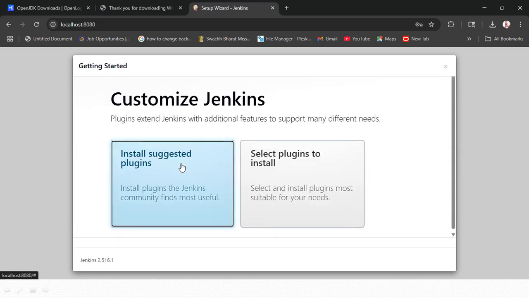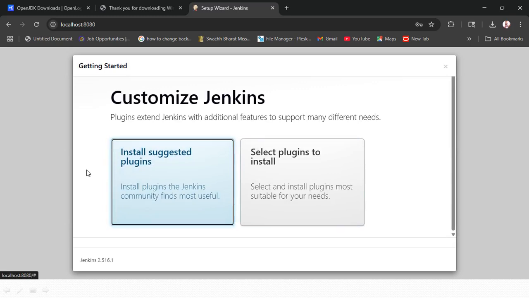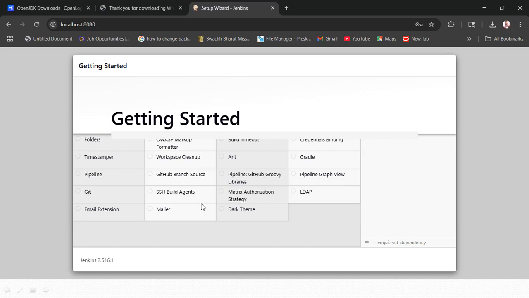Now it is opening Jenkins. Here you can select either install suggested plugins or select plugins to install. So I'm just going to click install suggested plugins. Here it will take a few minutes for the setup. So let's wait until all the plugins are installed in Jenkins. It will take 2 or 3 minutes minimum.